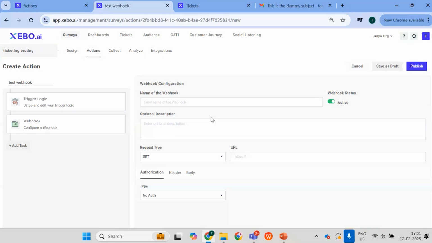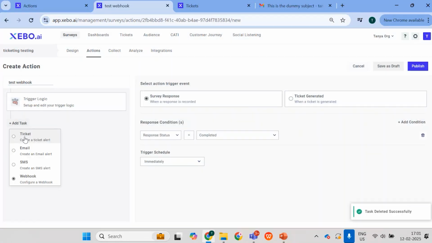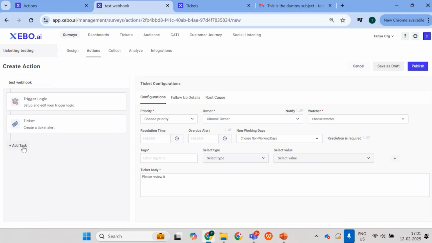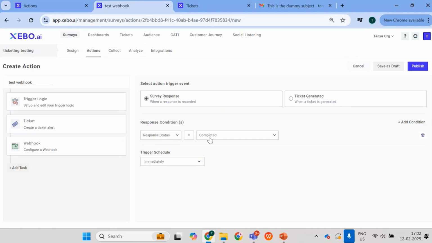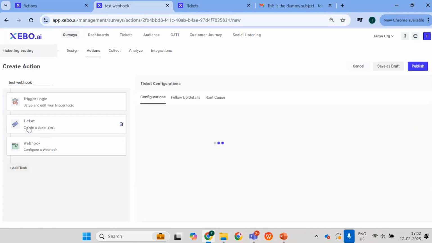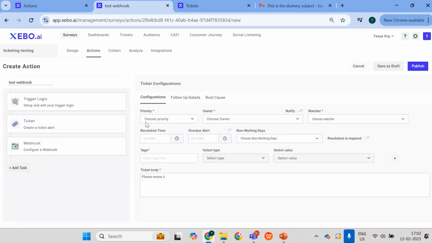Let's say we want the ticket that is generated on this platform to be taken to a CRM, let's say Freshdesk as well. So simultaneously, we want the ticket to be generated on the XEBO platform and that it should also be taken to the Freshdesk module. We can simply add the trigger logic here. If there is any particular case when you want the ticket to be generated, you can add that. So a ticket will be created here on the platform. We just have to set all these configurations.